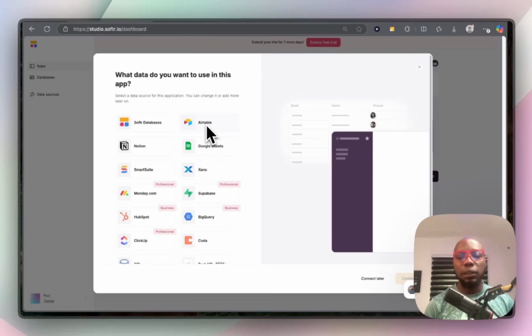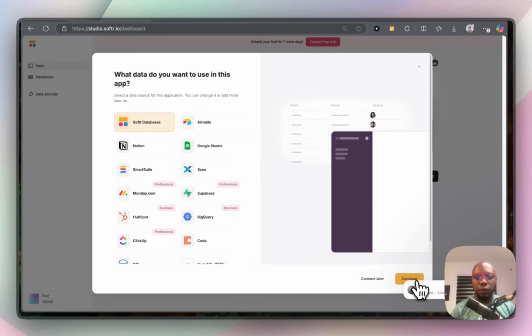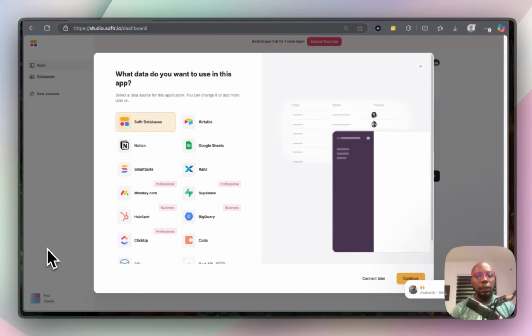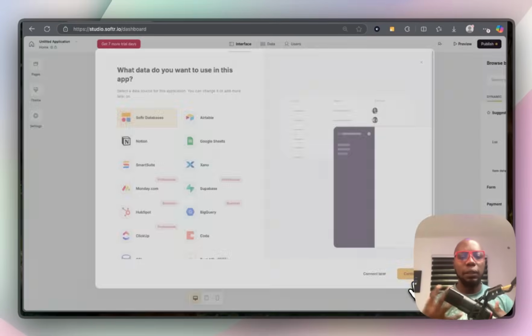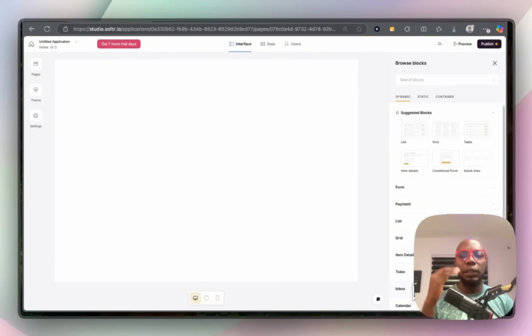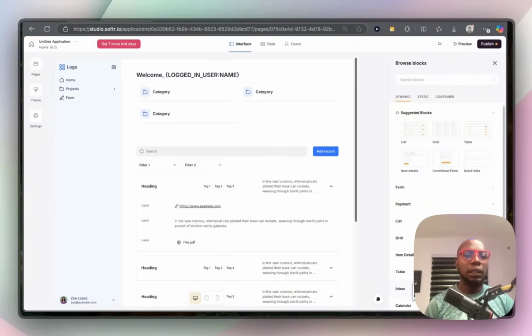But since we are running the beginner class here, I think we're going to use the Softr database because it presents very, very similar features to Airtable, and they even have very similar colors, right? So let's click on Softr and we'll click on continue. Together, we will build a customer portal application. We'll just build something cool so that you'll be able to see how data flows from one place to another.